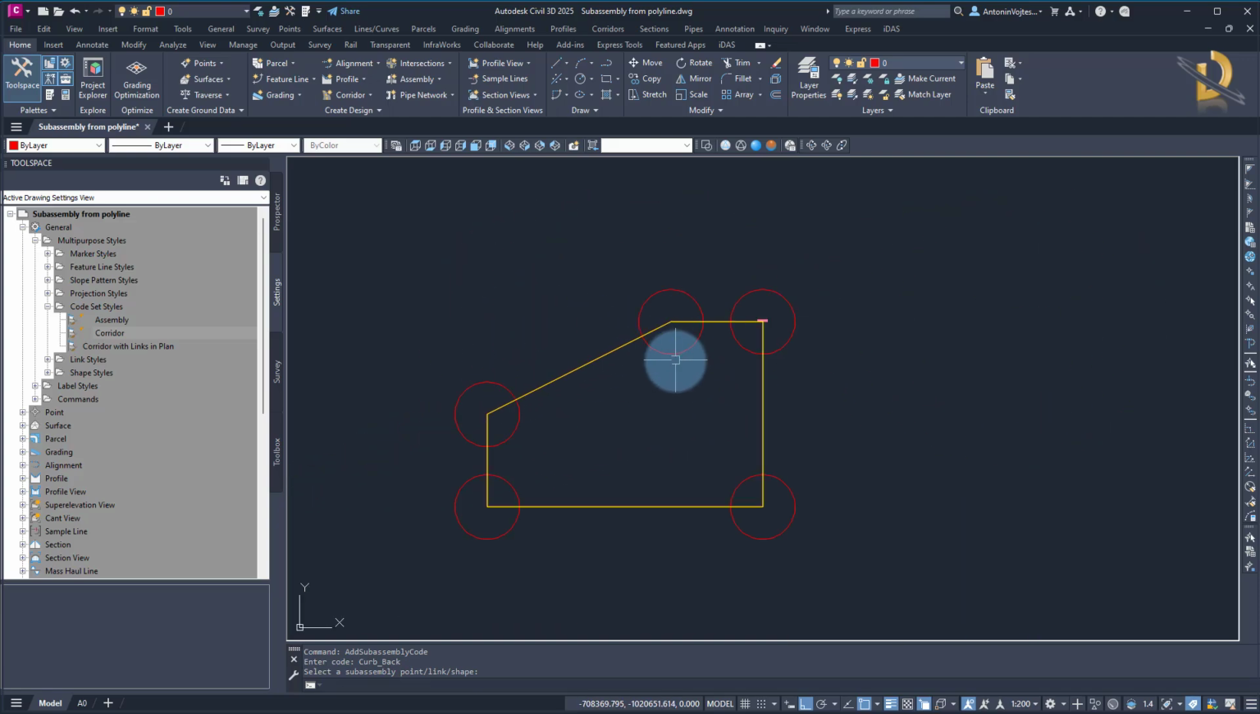So let's add another code. You can either hit enter to repeat the command, select subassembly, enter code. If you press the arrow up, it will repeat the last code, and I will delete back and add top with a capital T.